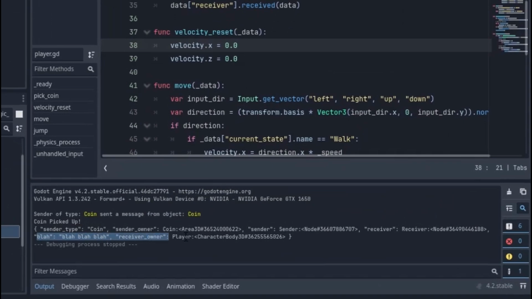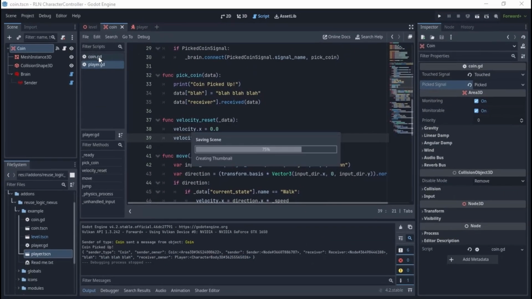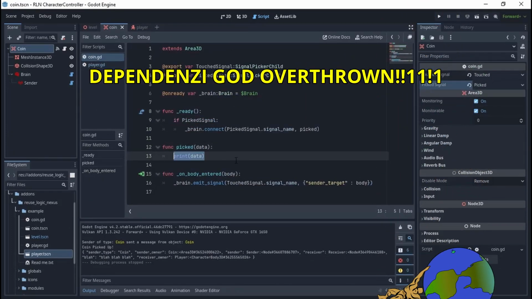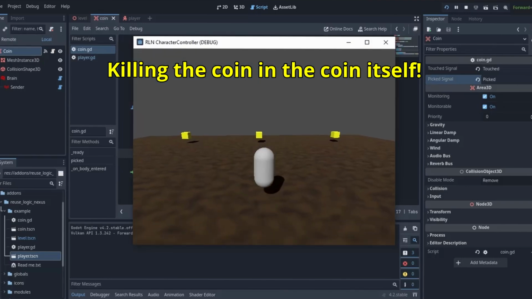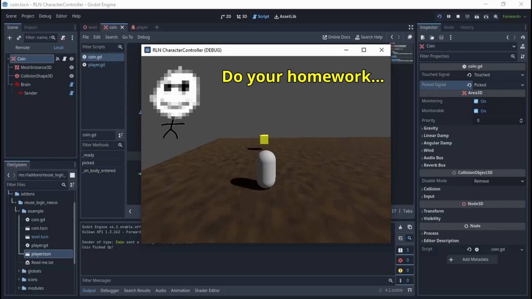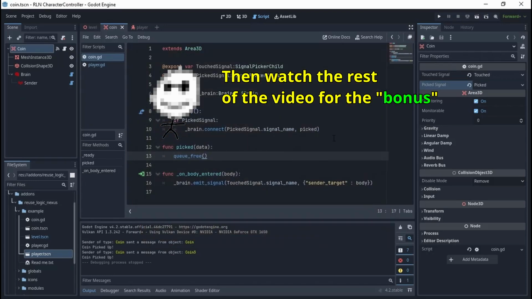In this setup, both the player and the coin know exactly what has happened and have access to each other. The responsibilities can easily be decoupled and put where they actually belong. Let's kill the coin and we are done. I'm going to leave the diamond pickable item as your homework. Pause the video and try to add it on your own. Watch the rest of the video when you are done.